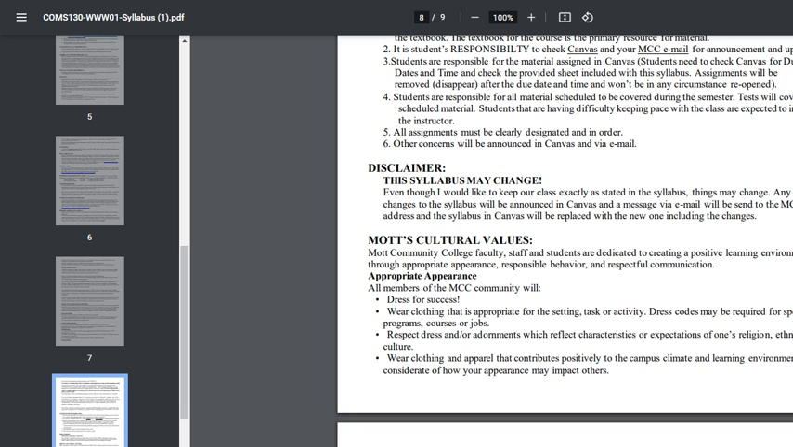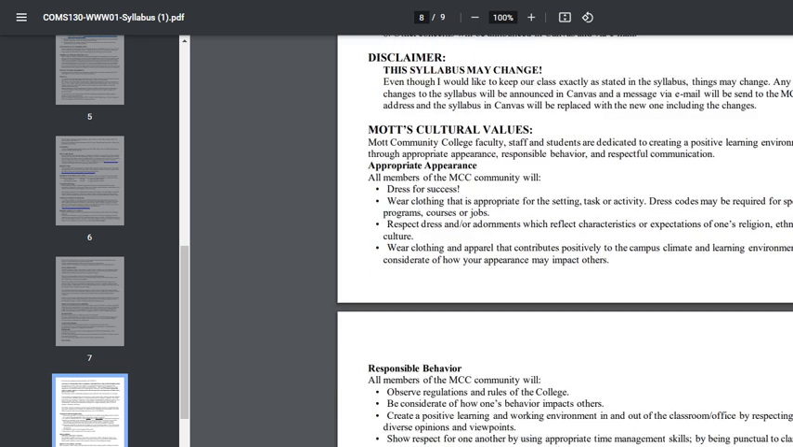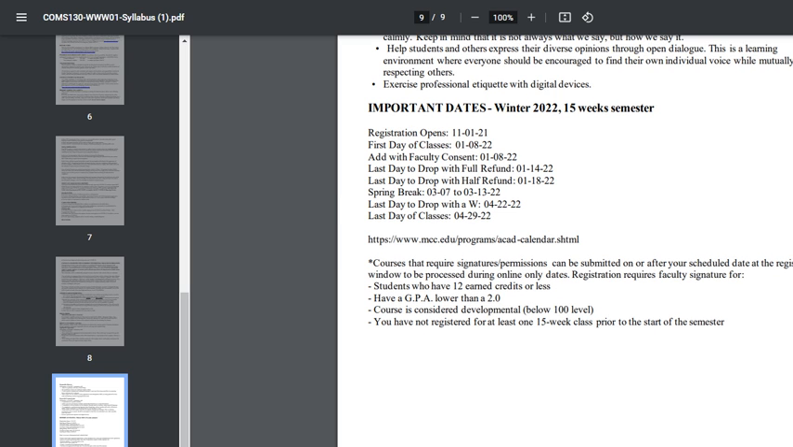That's the only way for me to communicate with you guys. So please keep checking Canvas, keep checking your MCC email, as that is also a way for me to get hold of you if there is some type of emergency or something like that. And then read the rest. If you have any questions, let me know.